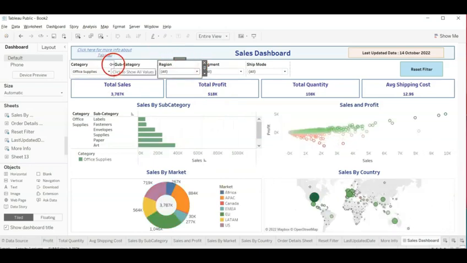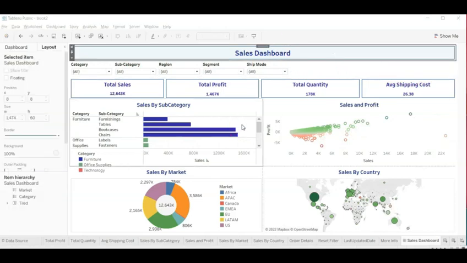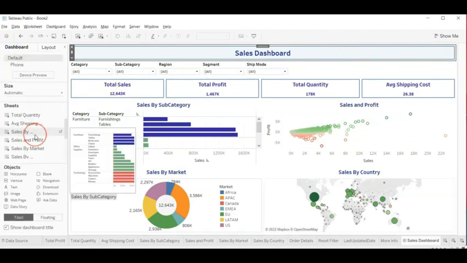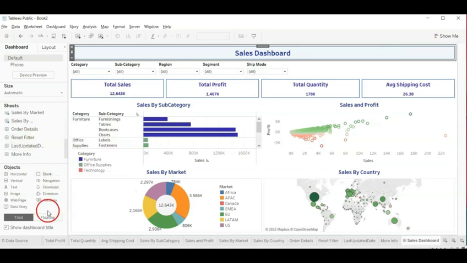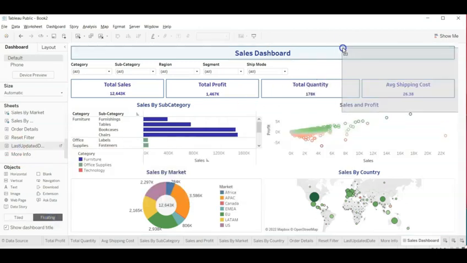Now instead of me going and doing this clear here, I want this reset filter to do that job. That we will see. Okay, now we need to add the last updated date here. For that, I'll go here and then I will drop it as the floating object. Click on floating and then drop it like this.